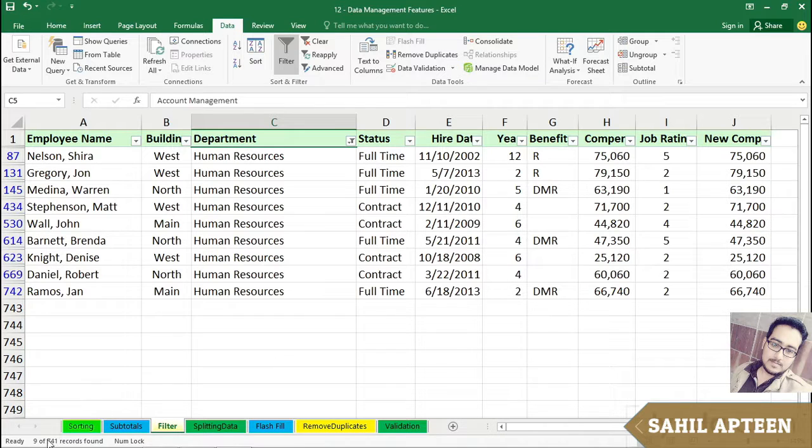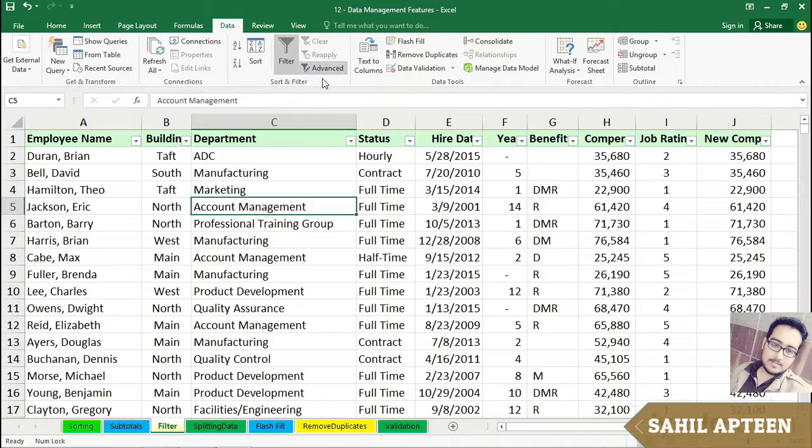Lower left-hand corner tells us we're seeing 9 of them out of 741. And the blue row numbers we see to the left accentuate the idea we're only viewing some of the rows. We want to get back the data? Clear, just to the right of Filter, brings back all the data. Now, sometimes we might be looking at multiple columns at the same time. In other words, multiple filtering.